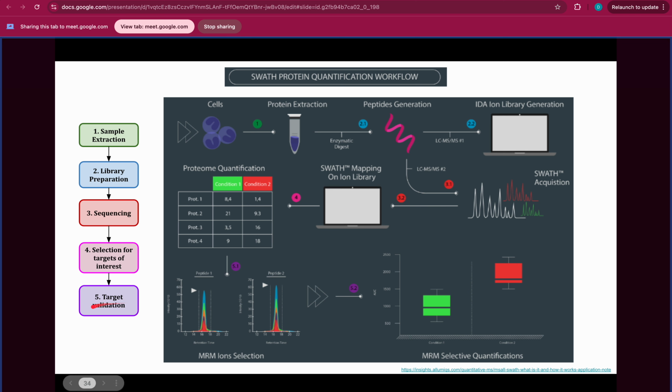And ultimately, for target validation, you are selecting one particular protein which is more expressed in condition 2. You can identify that particular protein, or you can also call it a target. For example, in cancer, if one protein is overexpressed, that will act as a target or a biomarker for which you can design the drug, which is generally expressed in normal quantity in one condition and overexpressed in another. So this is all about the SWATH protein quantification workflow, that is, how quantification is done.